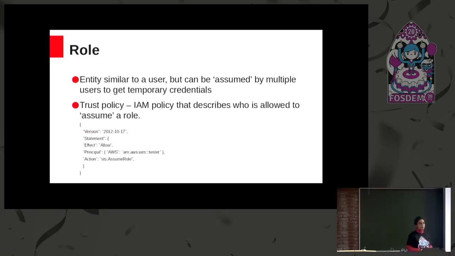So, moving on to what a role is. Like I said before, a role is a very important concept as far as STS is concerned. A role is an entity very similar to a user, but it can be assumed by multiple users. A role has two kinds of policies attached to it. One is known as the trust policy and the other one is known as the permission policy. A trust policy defines what users are allowed to assume the role, and if we want multiple users to be assuming the same role, then in that case the principal element can be an array of all the users which will be allowed to assume that role.